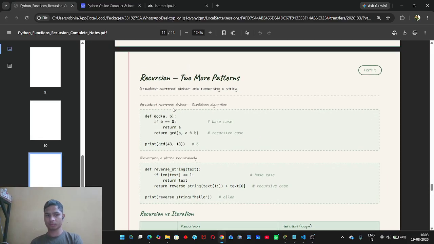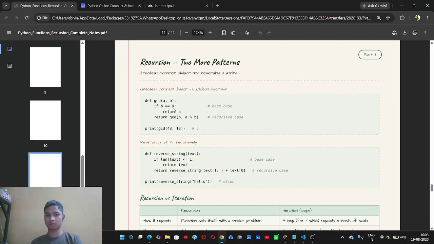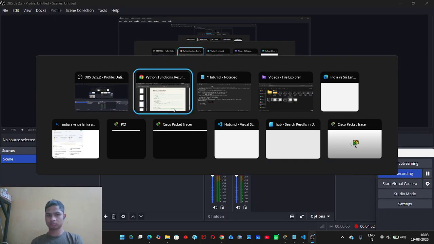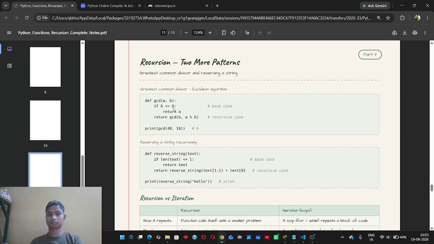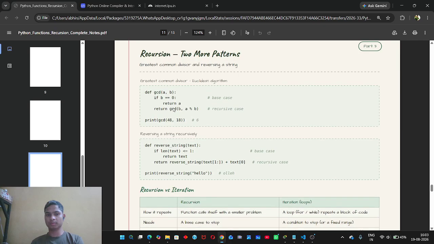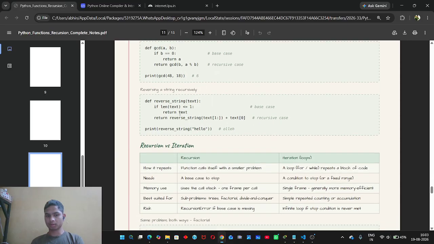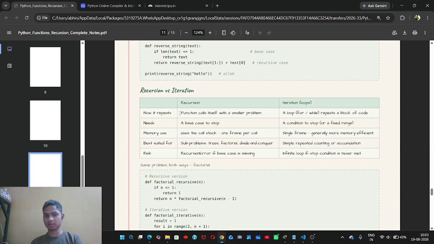Here we have a recursion of two more patterns. So here we have two more patterns we have to draw. Here we have the greatest common divisor, that is GCD by the Euclidean algorithm, and reversing a string. Let's understand what it means.